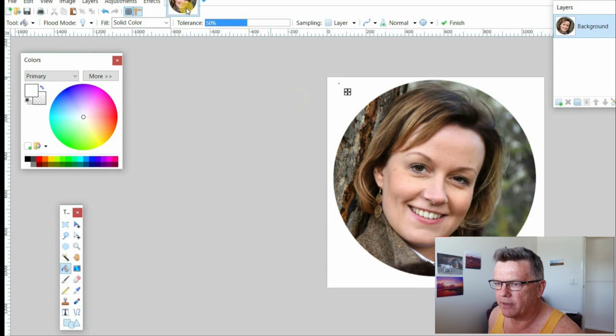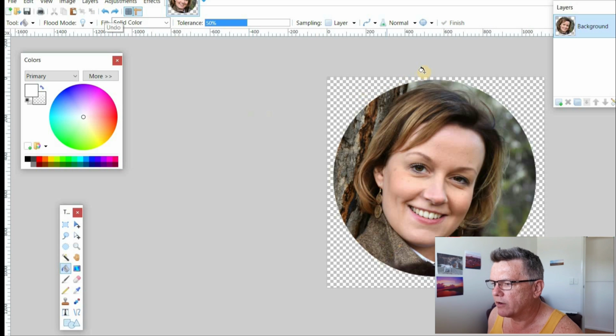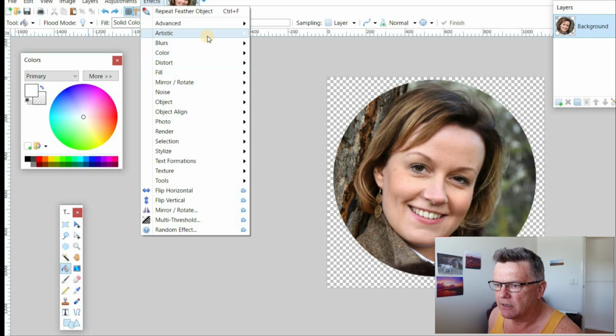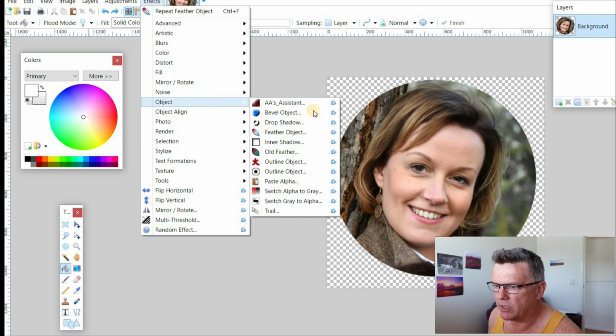But we can do more than that. Let's undo that. What if we just now were to say feather the edge? That means you basically blur the edge of this photograph. So if we went to Effect, down to Object and Feather, feather object.